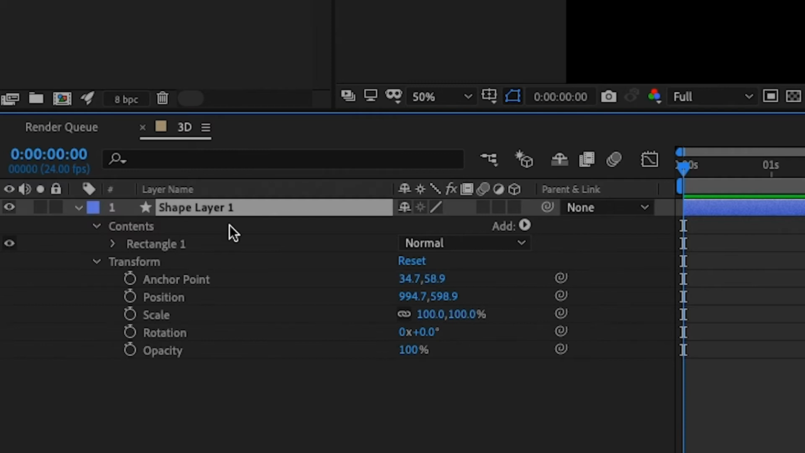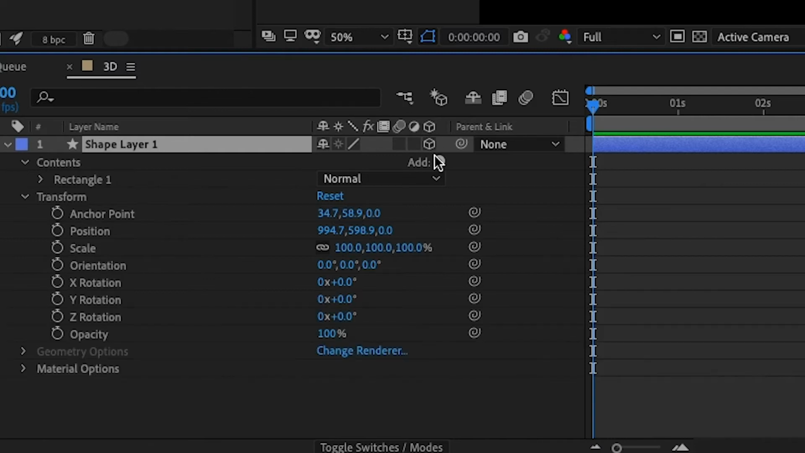Now, when we convert a layer into a 3D layer, all we do is check this box right here underneath the cube. And when we do that, we'll see that we gain more options under transform. It changes a little bit. So we click here. This layer is now a 3D layer, and we see that now we've gained a couple things.